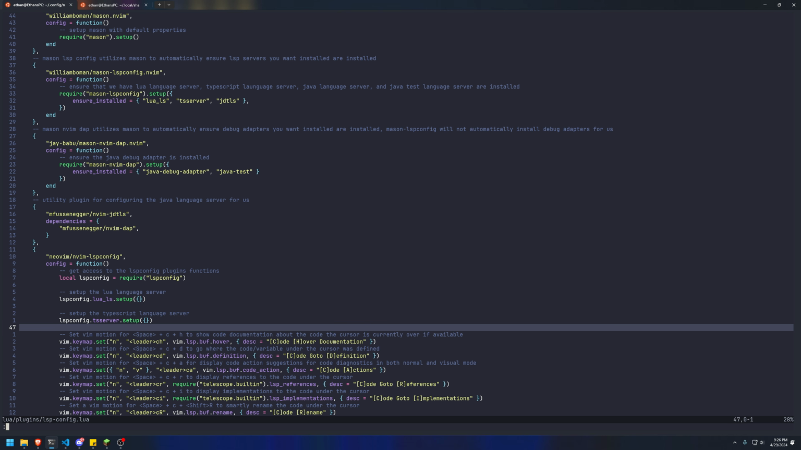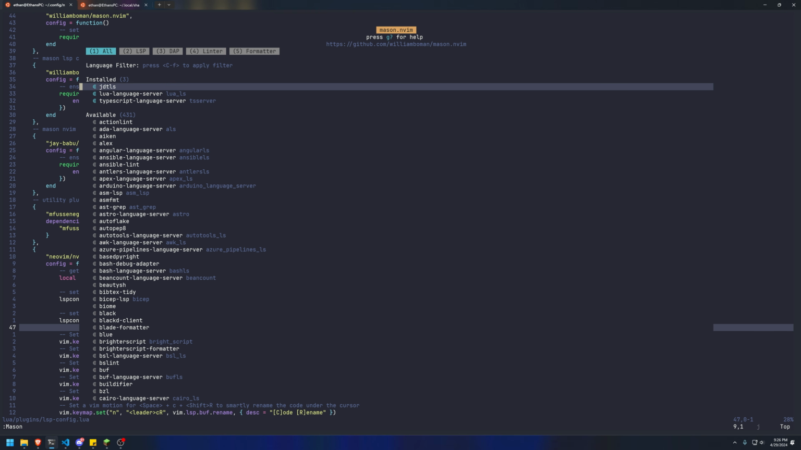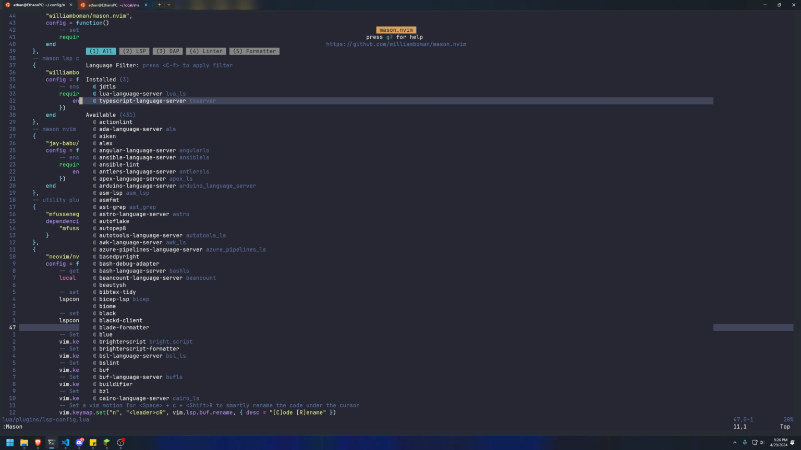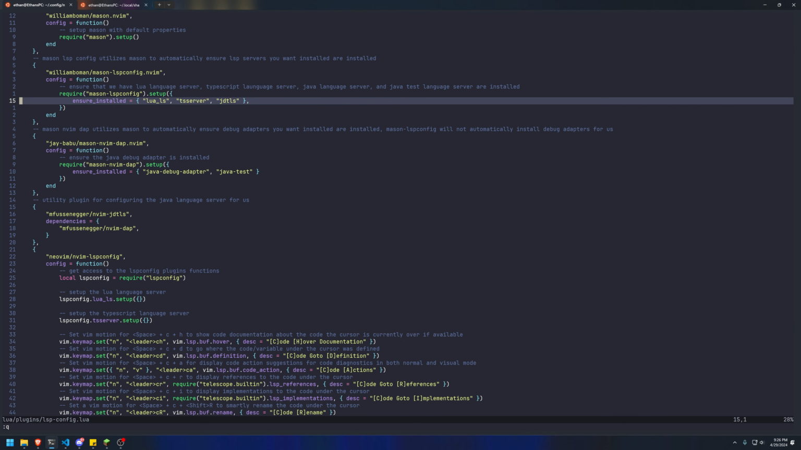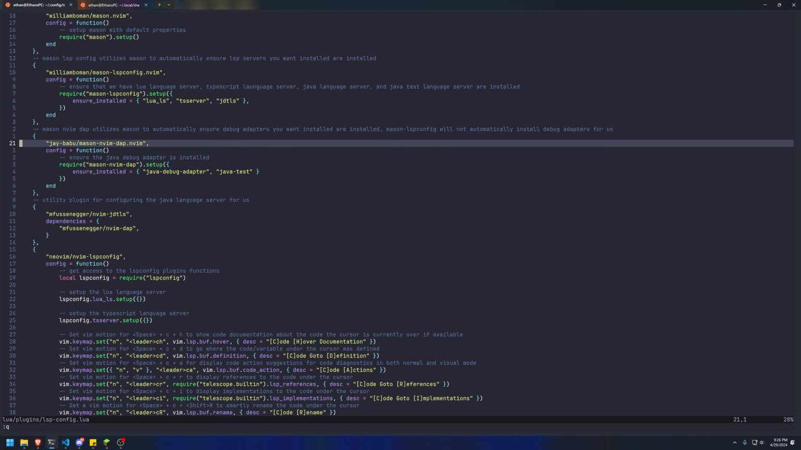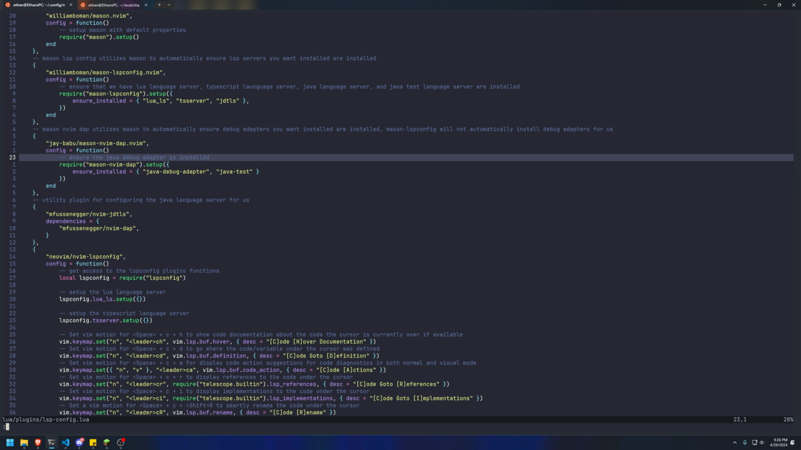So we say colon Mason, hit enter, and it doesn't look like it actually installed the Java test, and it actually didn't install the Java debug, which is interesting because I'm pretty sure this worked before. So I guess the debug, I might have broken something here. Maybe we just ignore this and don't put it in. Again, I was just experimenting with this, and it doesn't seem like it's working, but I can show you guys how to do this.